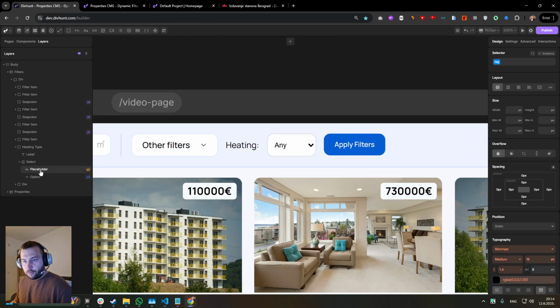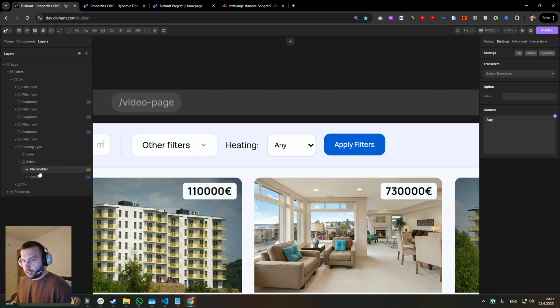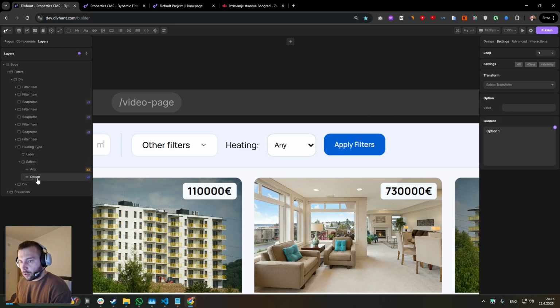For the default value, placeholder, here, I mean, you can call it anything. Like, for example, I can call it any, but by default, it is called placeholder in Divhunt. And it's important to set here any as the value. I mean, what you say in content is not important, but in the value, you set any. So if user selects that, basically, we show everything, or basically ignore that filter, if you get my point.